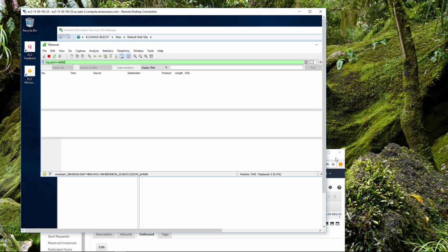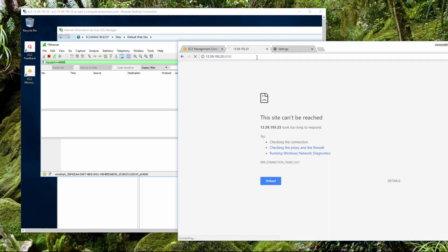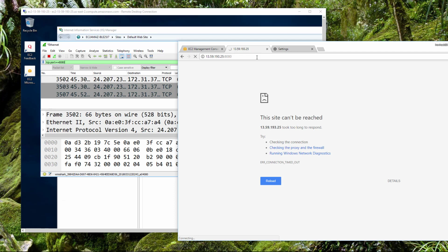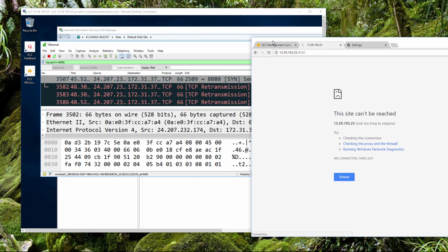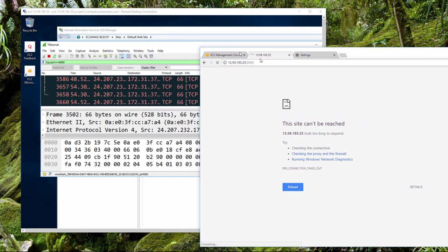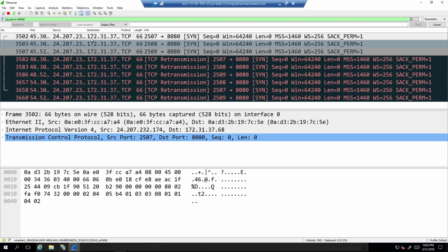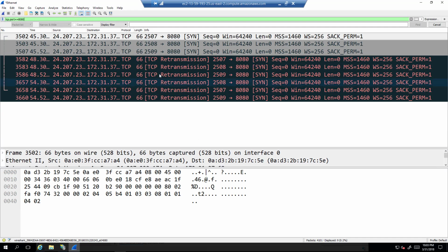We'll leave that open. We'll go back over to our browser over here, and we'll try to connect on port 8080. Okay, so looks like we made it through the EC2 firewall. So there's a problem with the web server itself, or how we have it configured. So it's good to do some troubleshooting like this so you know where in the process or what devices the traffic is making it through. So let's go ahead and look at this again. We'll stop the Wireshark capture, and we'll take a look at what's going on right here.